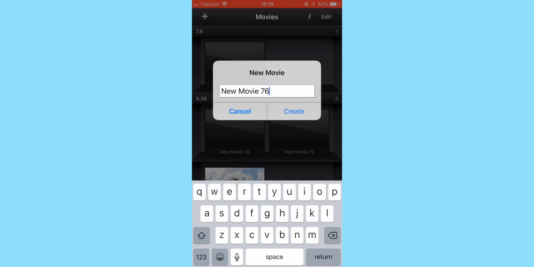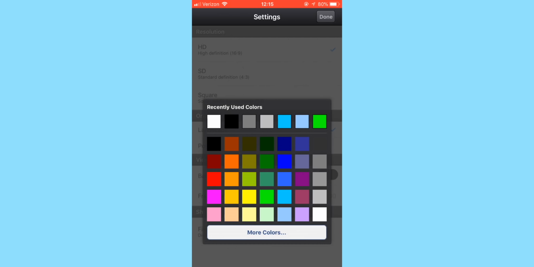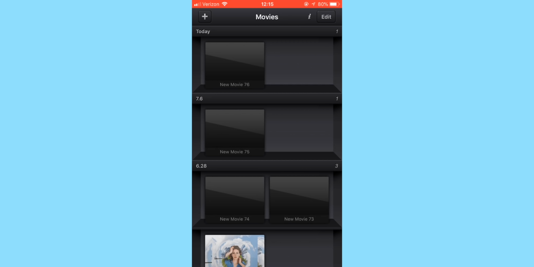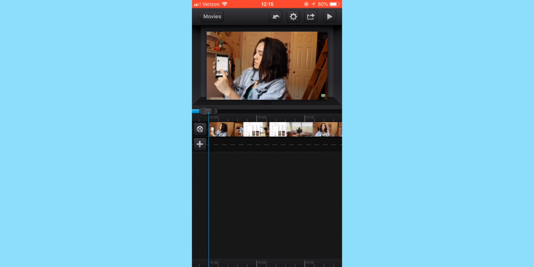To make the colored borders, the first thing that you guys are going to want to do is go into CapCut Pro and press Create New Movie, and then there's an option to change the color for the background. So what you're going to want to do is change this color to the color that you want your border to be. Then you're going to go into the video and load your video.